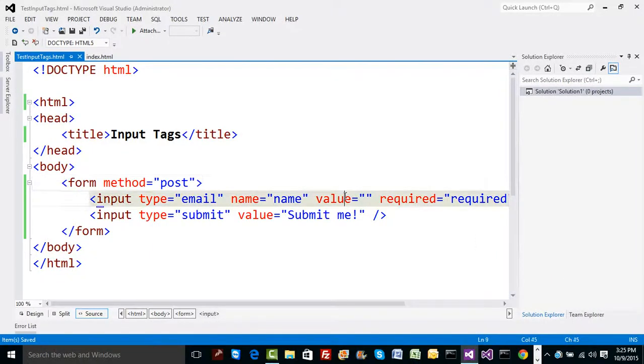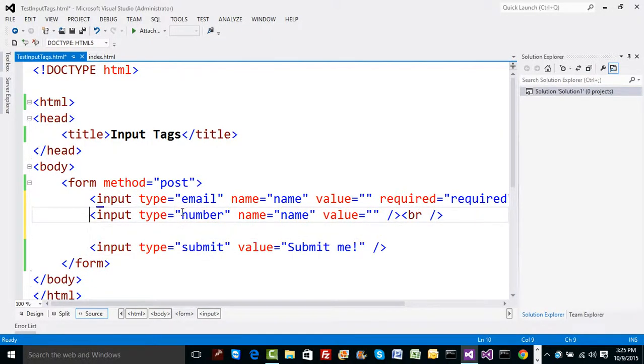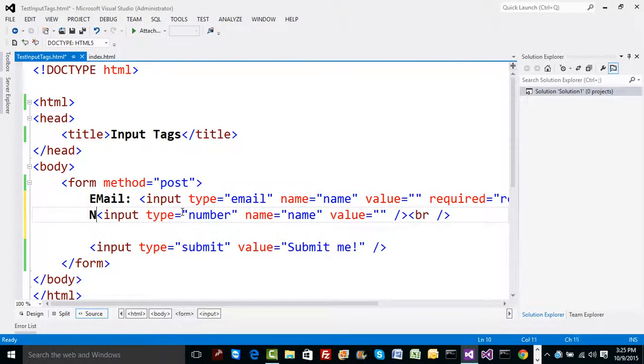Earlier, submission was allowed blank. We have removed that because we made required equal to required. Now submission is allowed with valid data only, and since there is no server-side code, we get that error that you observed some time back. What other types exist in HTML5? We may go for input type equal to, suppose, number, and you can put up a value here itself. I put a BR now. Here I'll say email. Here I would say number, or maybe age.